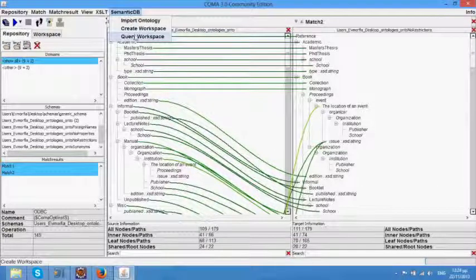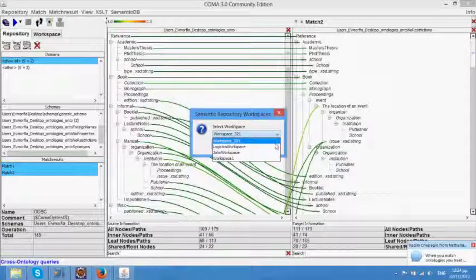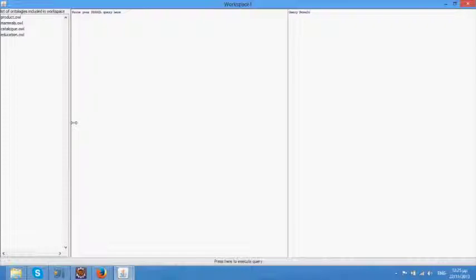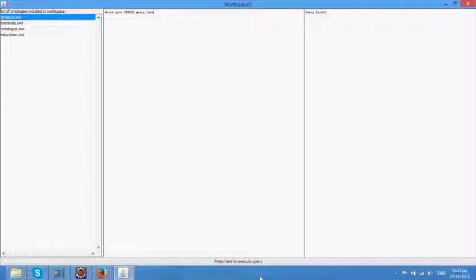Now we can query the workspaces by this third option here, query workspace. This will be a list of the available workspaces, and we will select the one we want. These are the available workspaces. These are the available ontologies that we stored in the workspace earlier. If I want to make a SPARQL query for the product ontology, I can write my query here, press this button, and the result will be shown here.